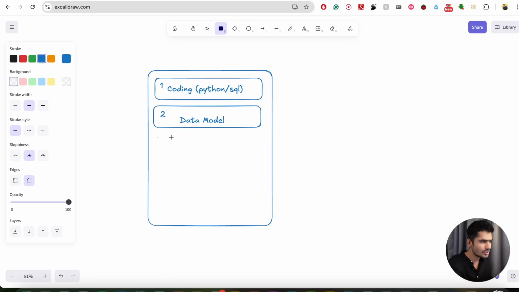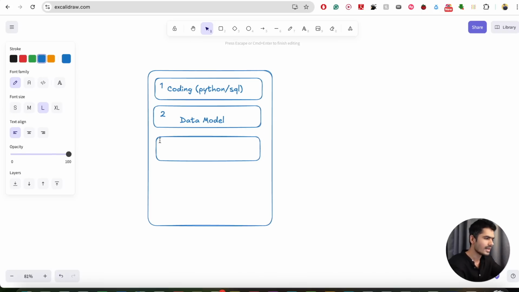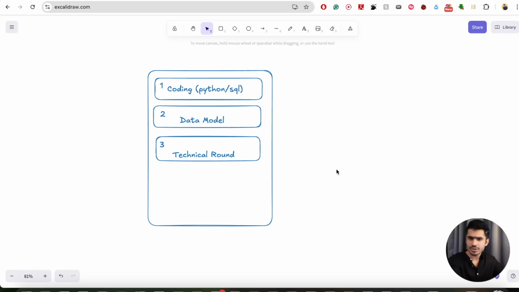The third round is usually the technical round, you can say. In this, they will test your foundations. How good are you with the data engineering foundations, such as understanding slowly changing dimensions, OLAP versus OLTP, what is ETL, ELT, and some of the tools that you might have mentioned in your resume. So they will ask something around that.